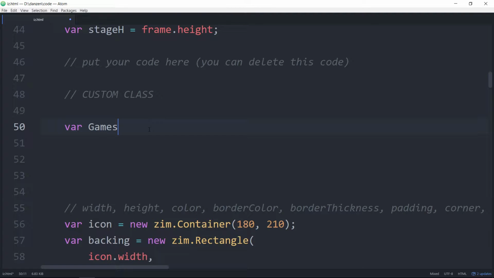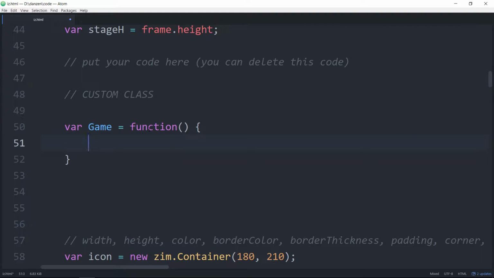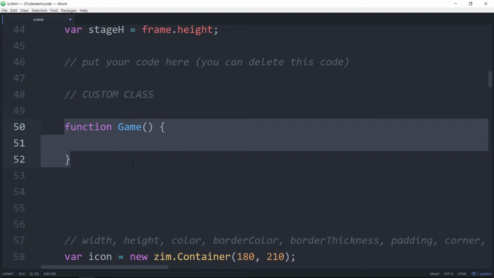Var Game is equal to a function. Ta-da! There's a class. Now we could also make the class like so, function Game, like that, and that is also a class. Now in ECMAScript 6, JavaScript 6, we get a class keyword, so it's a little bit different, but in the JavaScript we're using for the "what is" series, that is a class, function Game.